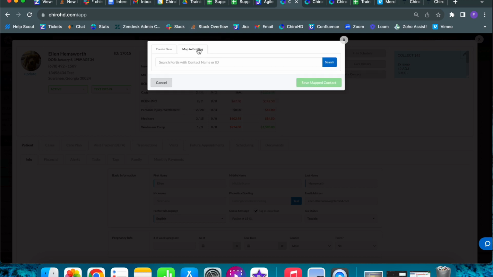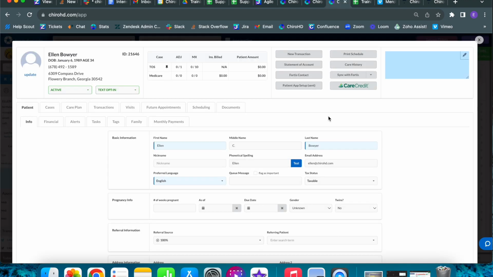If they were a patient in your previous EHR that had a merchant account, you would need to map it. We cannot go in and automatically map all of your contacts because if we map something incorrectly, that could affect where payments are going into what accounts. And so it's just a safer bet to make sure that you are mapping your correct patients to their previous account. Once a contact has been created, you'll see these buttons in the patient profile.